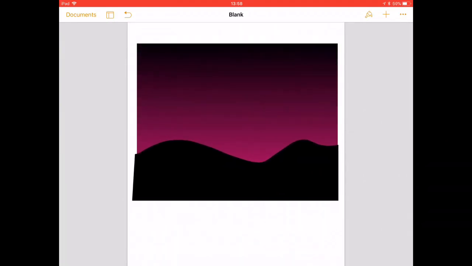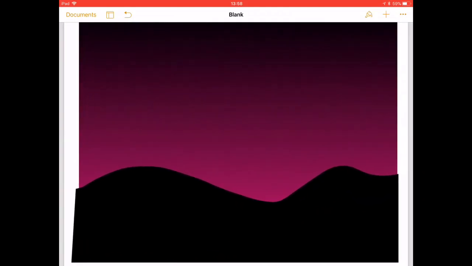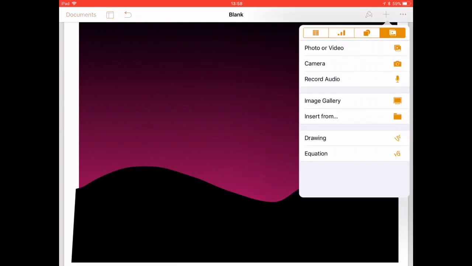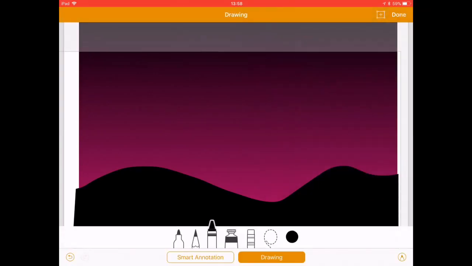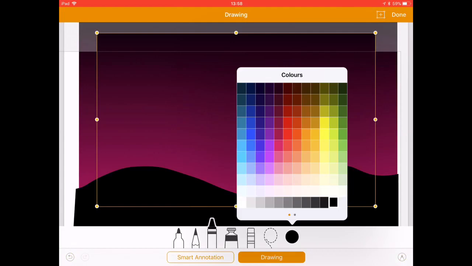The last thing we want to do is to zoom in so that we can see pretty much the entire image. And then we're going to just use the crayon tool to add stars. There's no special effects in Pages, unfortunately. We're going to add another drawing, okay, and then we're going to use the crayon tool. We're going to change the colour by tapping on that black circle. We're going to change it to white.